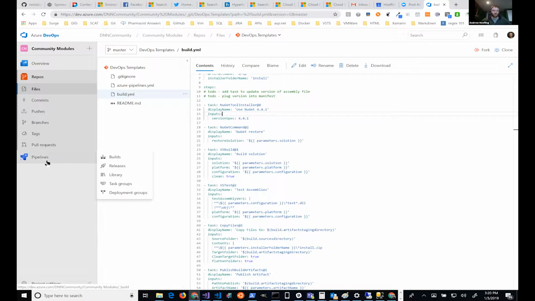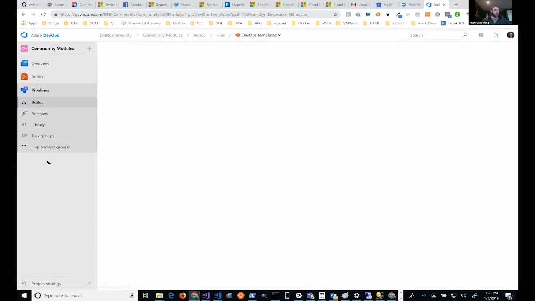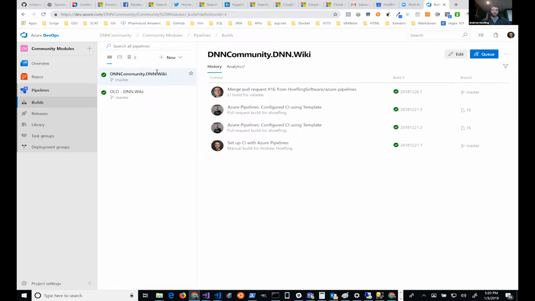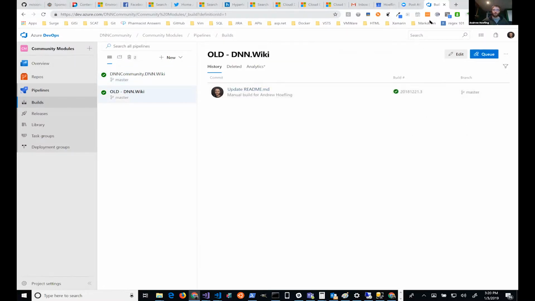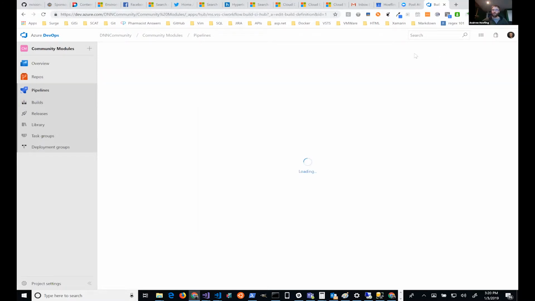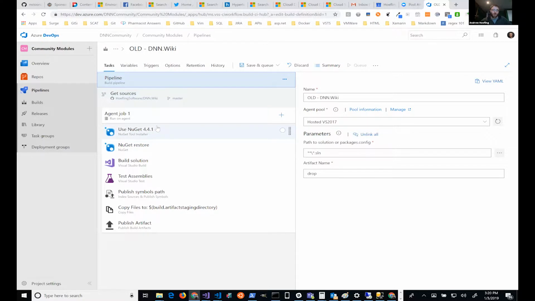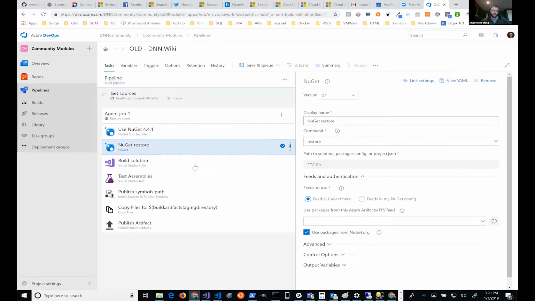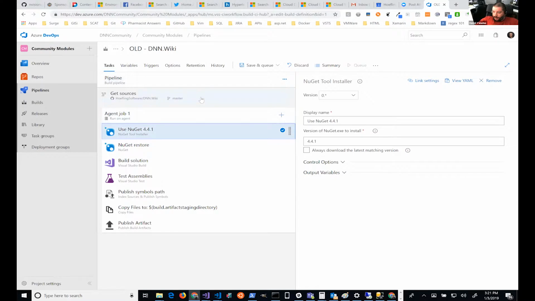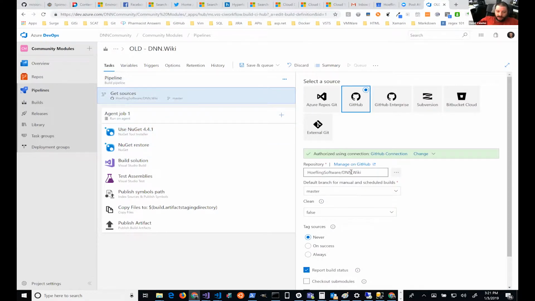Cool. All right. So let's go and take a look at the DNN Wiki. Let's start with this old one. This one was the original one that I created, which is just your standard designer layout. This is on your fork, right? Yeah, this is referencing the fork. So if you take a look here, these are the actual steps with our nice pretty designer, really easy to understand. Just above that, we have get sources. So now it's getting your fork. On the other one, it's getting the actual DNN.